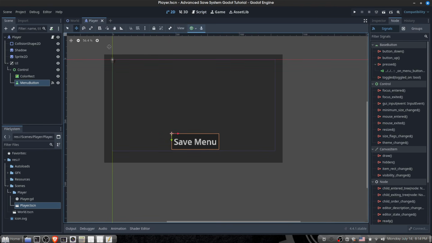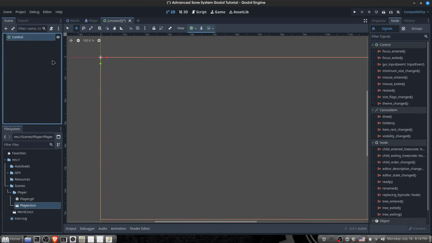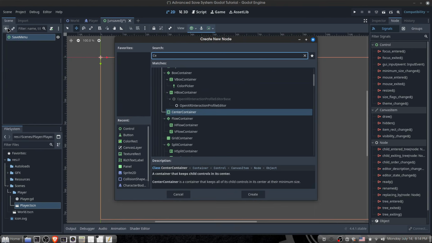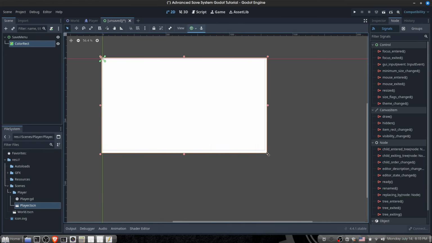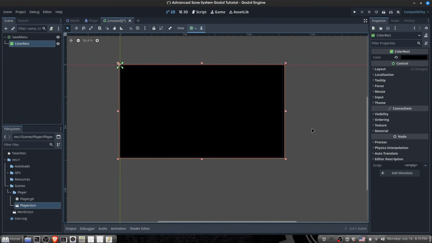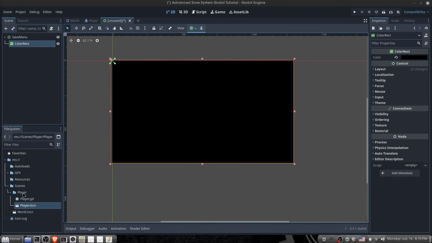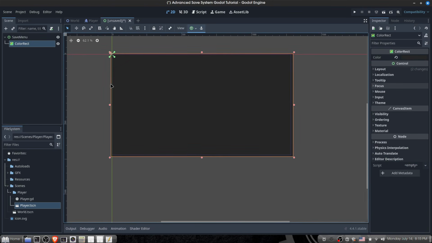We're going to need to create our menu. So under here, we're going to create a new control node. We'll call this save menu. And we'll do the same thing where we will create a color rect that will act as our background. In this case, I'll just set it to be there. I'll actually turn up the color a little bit. It doesn't really matter, just for the sake of me.